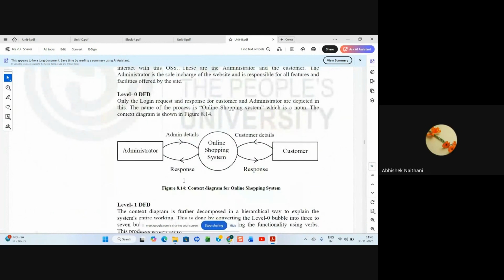Right. This is a context level online shopping system. Yes, the DFD is this. Administrator and customer are there. The admin details and response are getting from the online shopping system, and customer details and response are getting from it for the customer. This is the zero level or context level DFD.